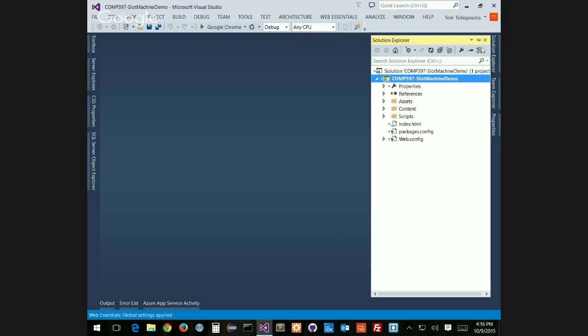So I got all my code from before. The only thing is now the naming convention is a little bit different. Notice my solution says COMP397 slot machine demo, and my project is COMP397 slot machine demo.